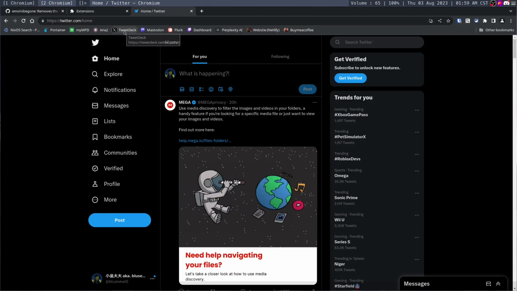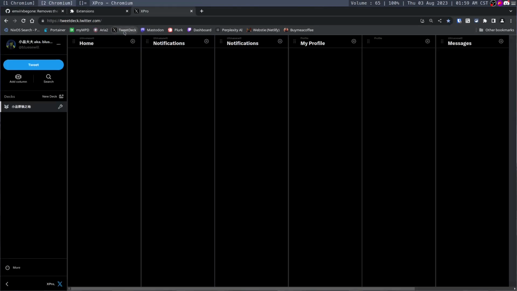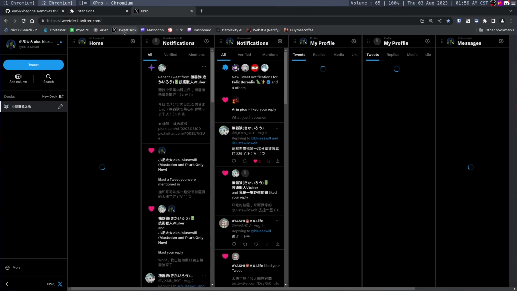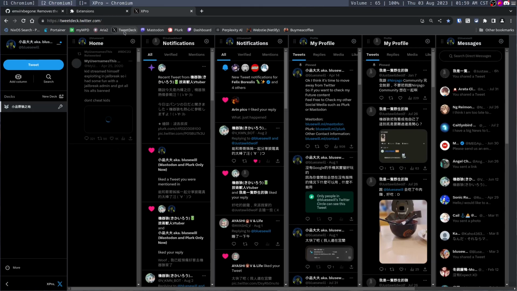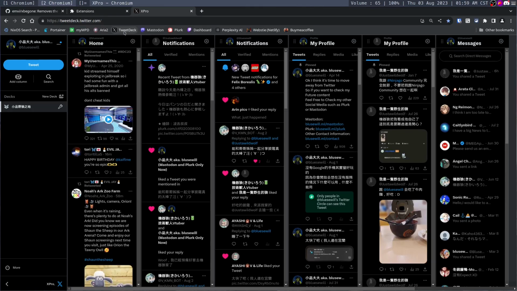But we have one problem here: it's not working on TweetDeck. You can see it says X Pro here. They updated their name, I guess. Originally it was called TweetDeck Preview, now it's called X Pro.